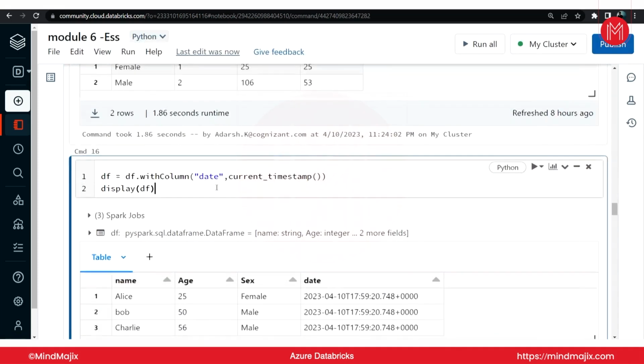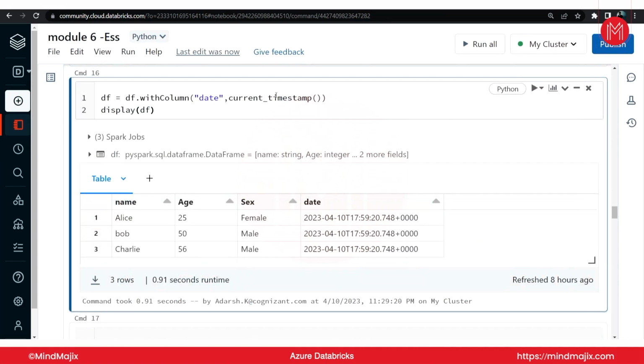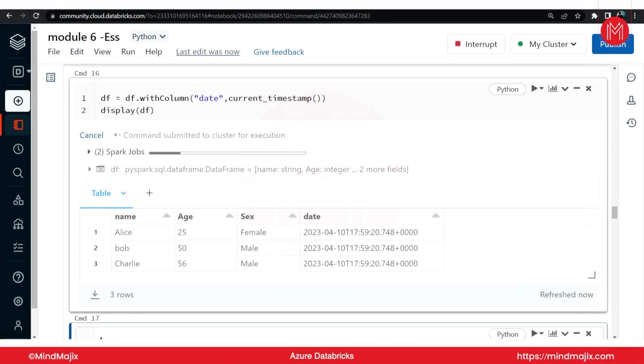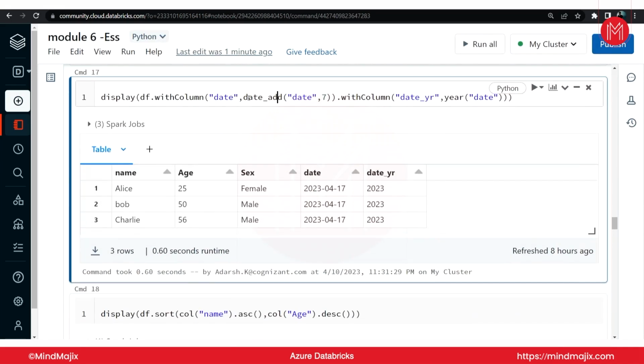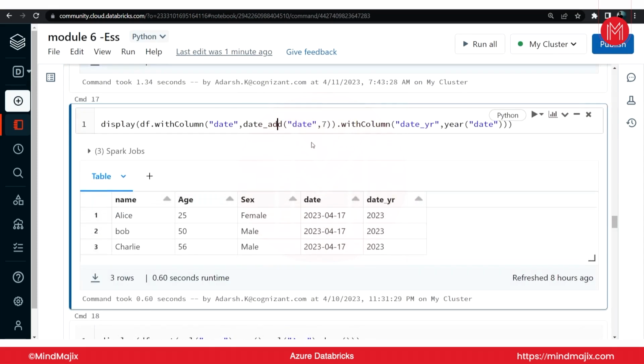So this is how you get today's date, similar to getdate in SQL. Here we have current timestamp, so that will give us today's date. Then here what I'm doing is adding. To this date, I'm going to add 7 days.